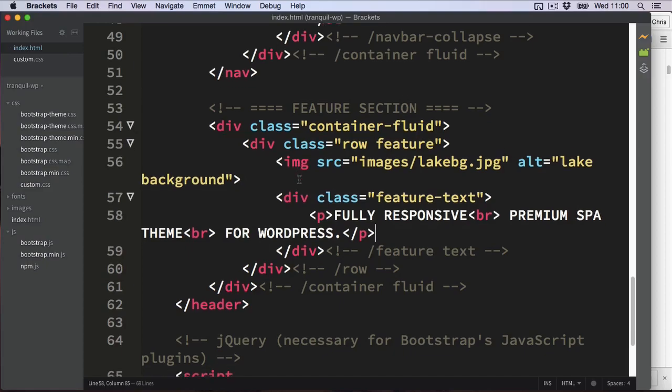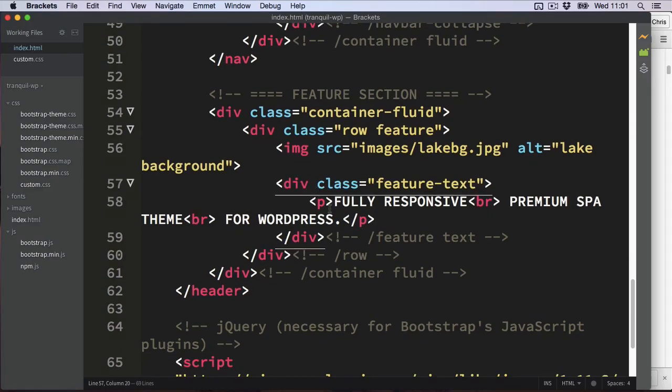Back into the index page, if we look for the div which surrounds the text, just after the feature text class, we're going to add the Bootstrap columns. So we want the text to take up all the available space on a mobile view. So we can add col-xs-12 for extra small devices. So that will take up the full 12 columns on a small device.